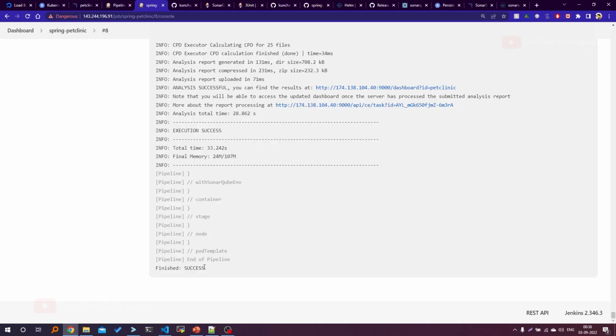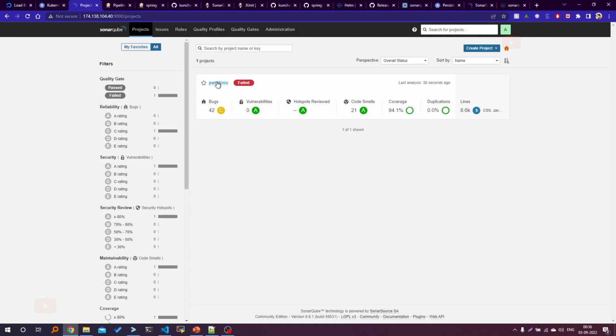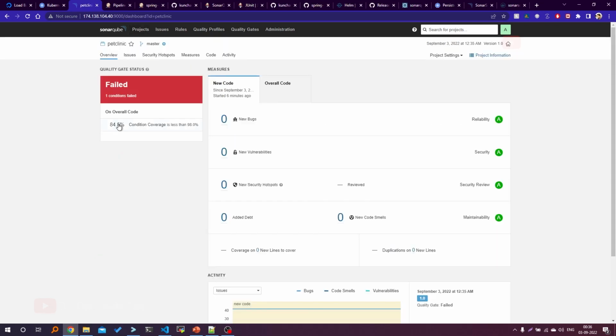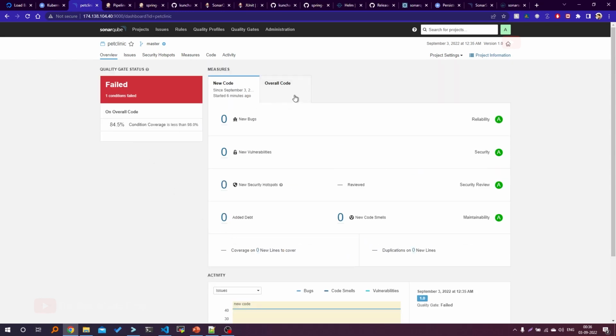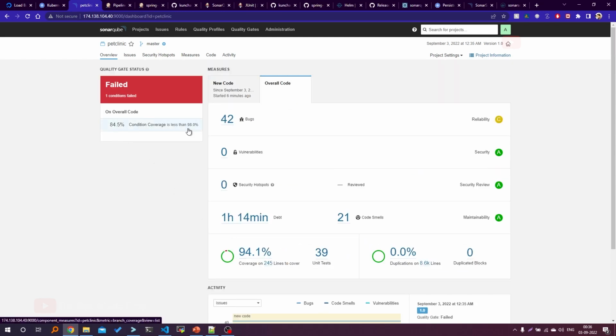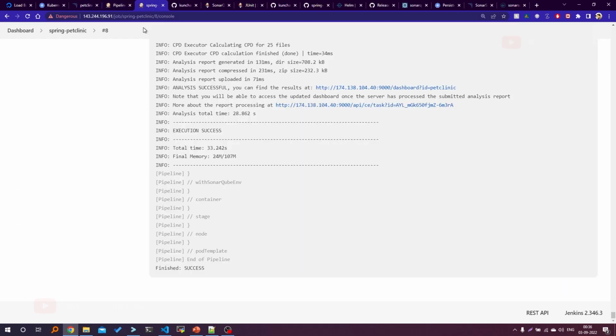Now you can see that the pipeline is successful, but if you go back to your Petclinic and check the quality gate, it has failed. The overall code coverage is 84.5, and you are requesting 98, which is absolutely not possible. So 84.5 code coverage is less than 98.